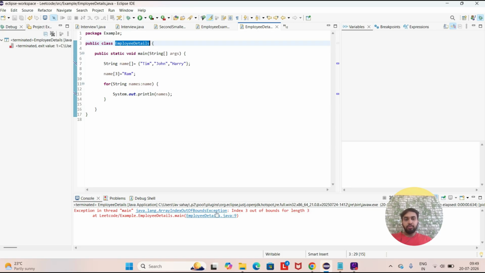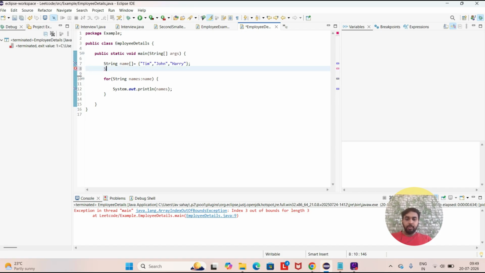But still, we'll do it with the array, to see how we can do it. So I'll be creating one new array, and inside this new array I will try to store the name of the new employee.